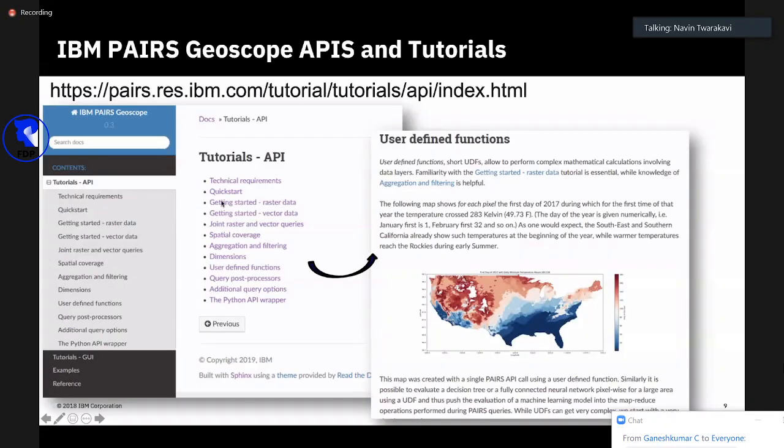But you can also do the queries. So we have APIs. And one of the very powerful things is what we call a user-defined function. Let us say you have the data layers, and in a typical workflow, you might have to download the data. So let's say I want to calculate the spatial average of precipitation at each district level, right?